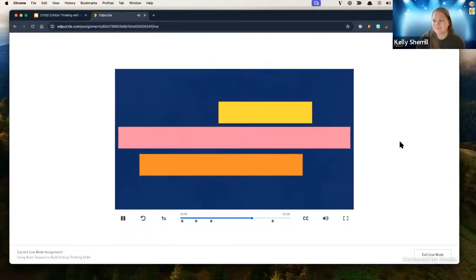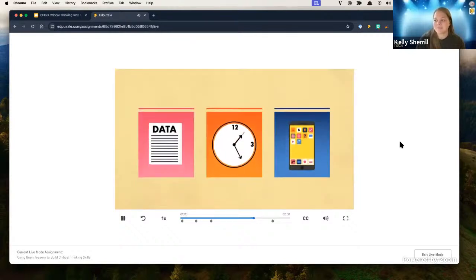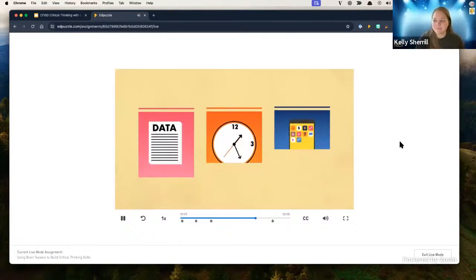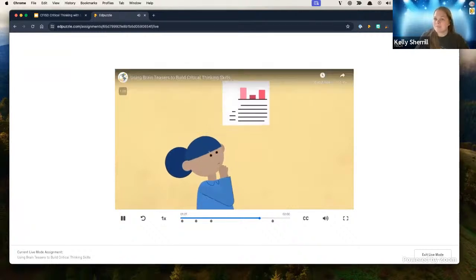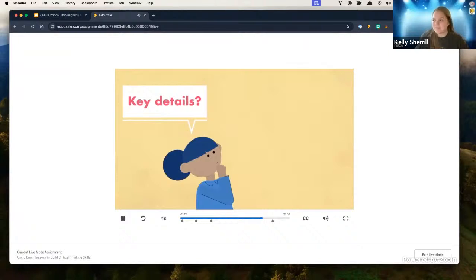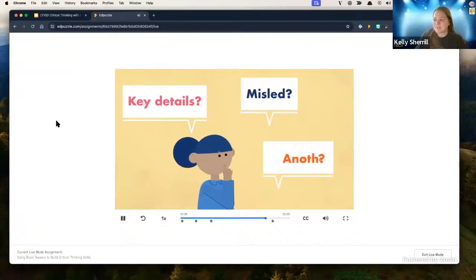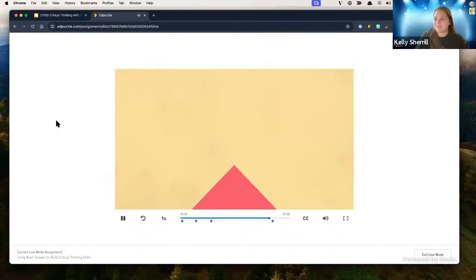The same techniques used to solve brain teasers can also be applied to real-world situations. When you're trying to figure something out, it's important to analyze the information that's available to you. Are there any key details I may be missing? Am I being misled by something? Could I be thinking about this in another way? Brain teasers not only help to keep your mind sharp, but they can help improve your critical thinking skills as well.